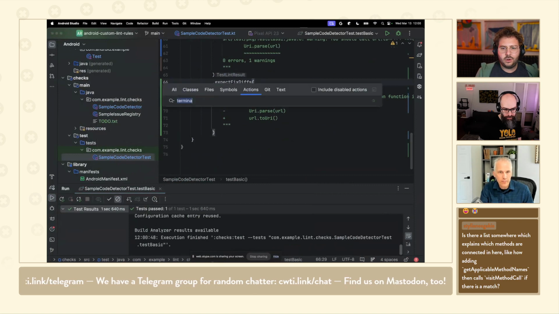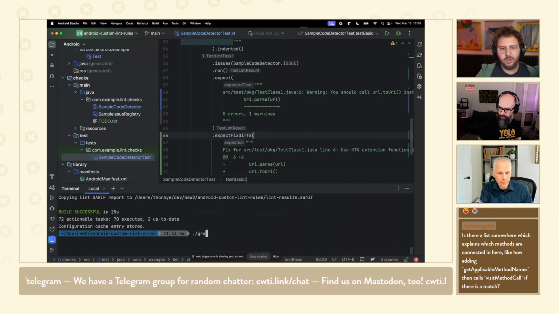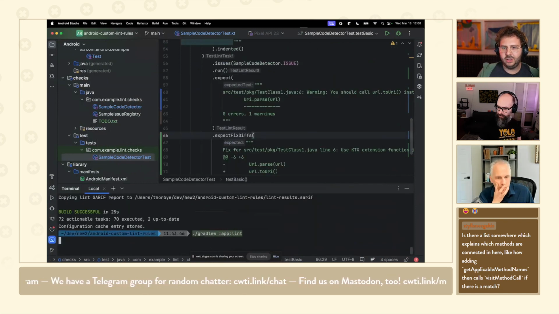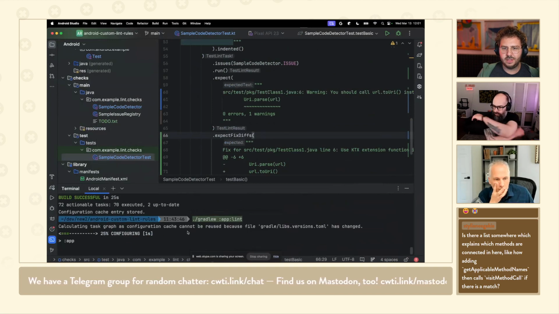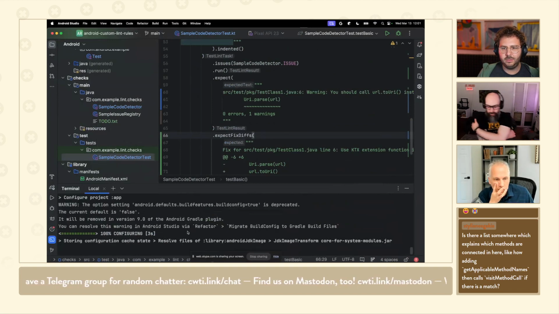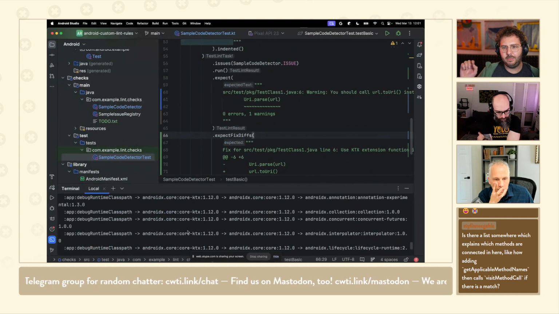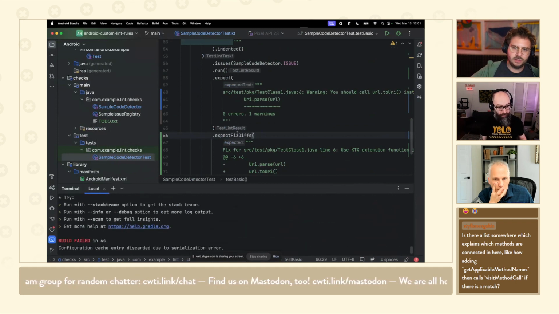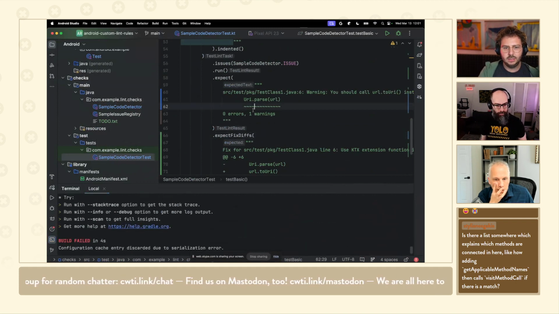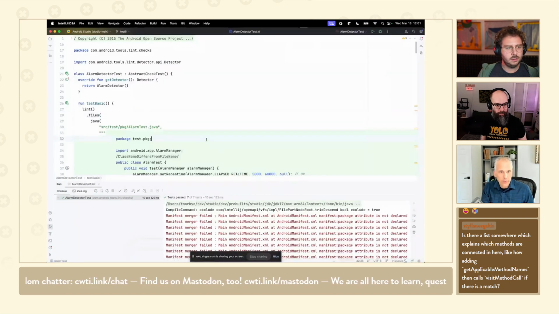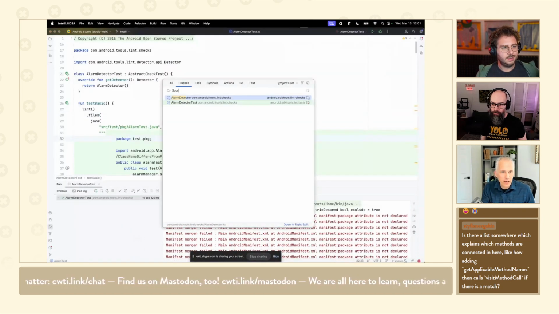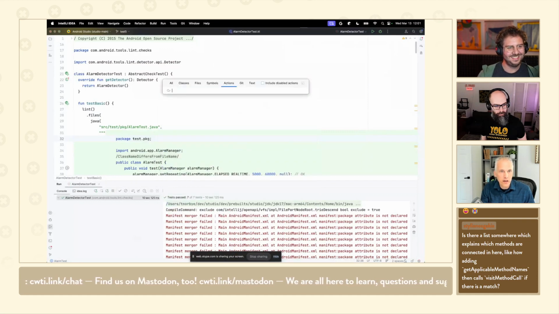There's a question for you in the meantime, if you want, which is: is there a list somewhere that explains which methods are connected in the Lint APIs? So for example, calling getApplicableMethodNames, then calls visitMethodCall. Yeah, let me switch to my other IDE, which is in light mode because I was on the bus. I'm normally a dark mode person.